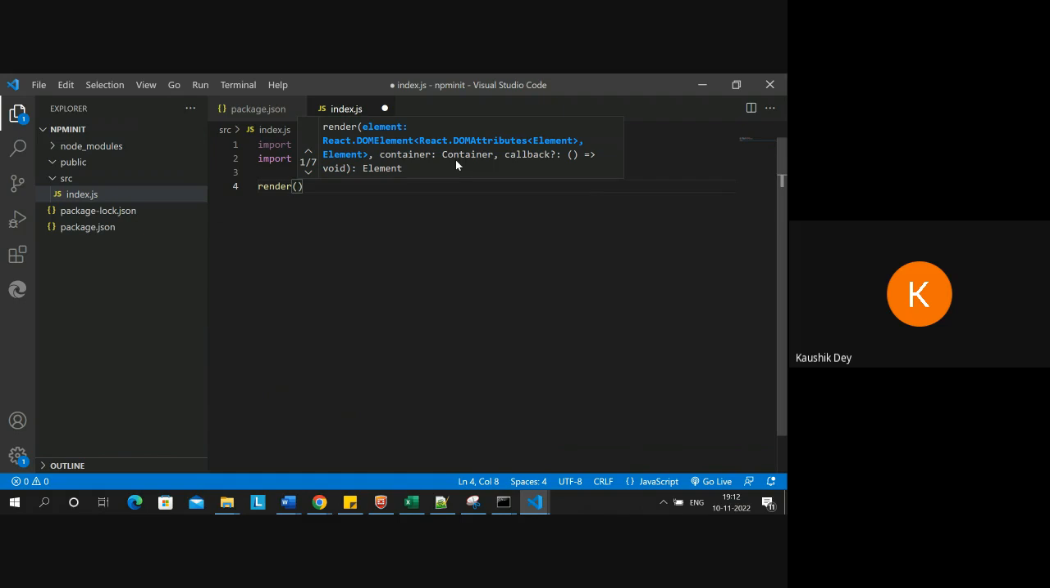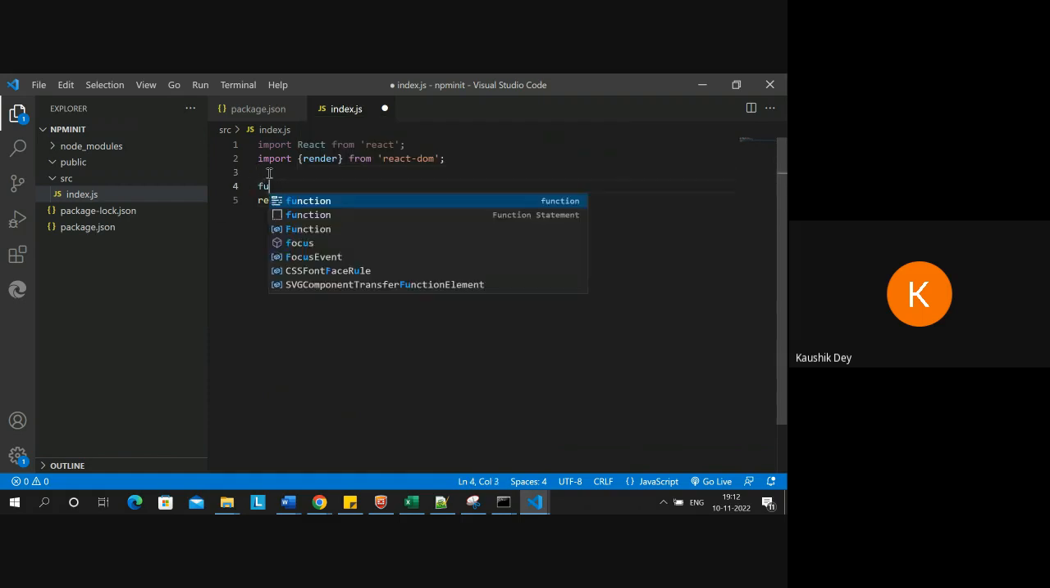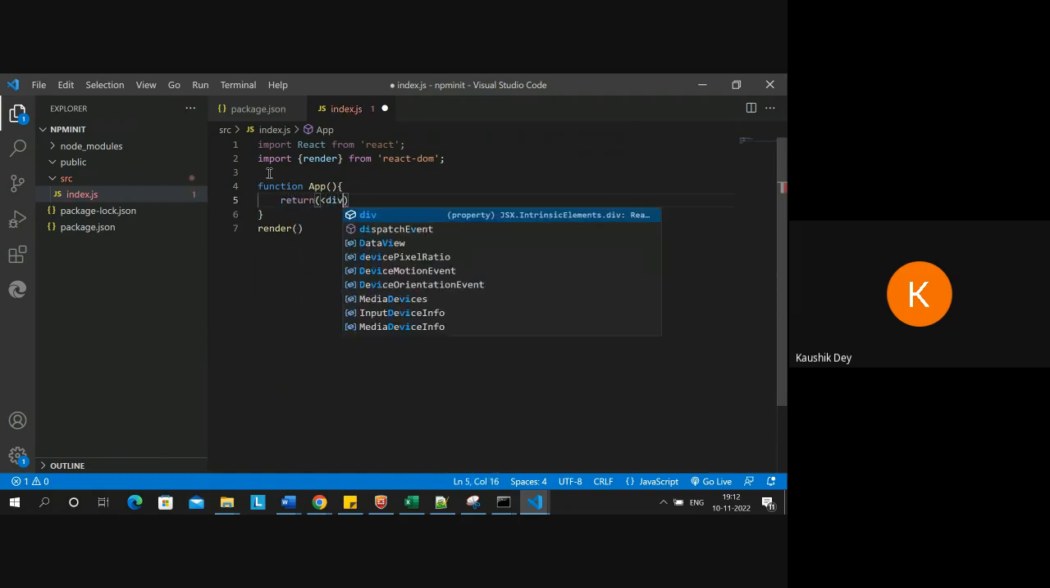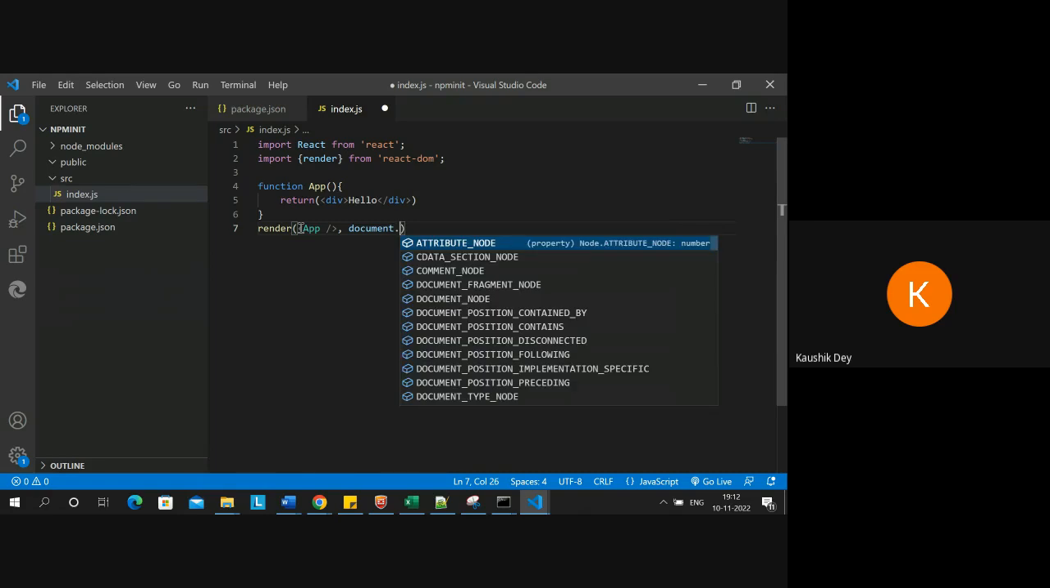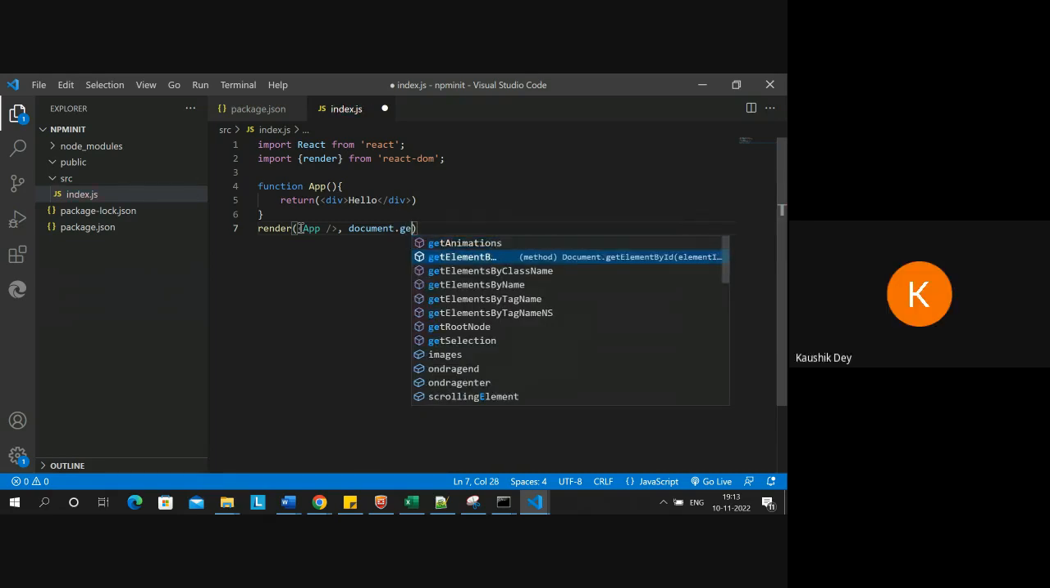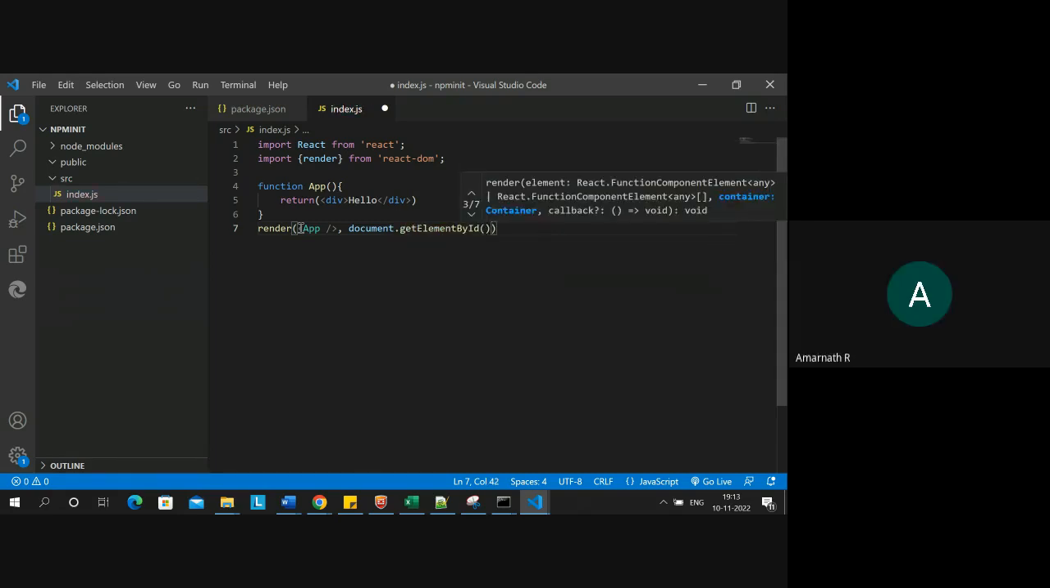And I will create one function that is a function and return hello, comma document. Can you use require here, require of React like that?